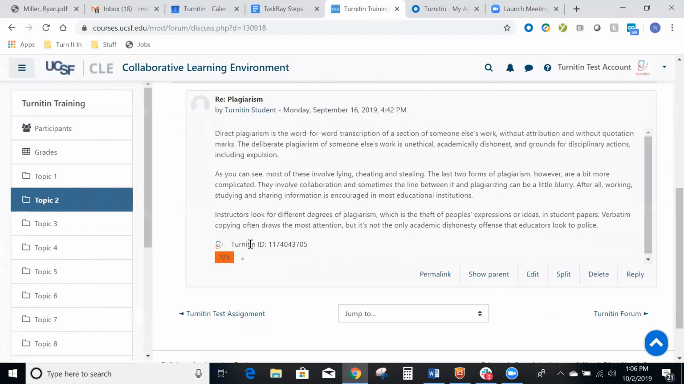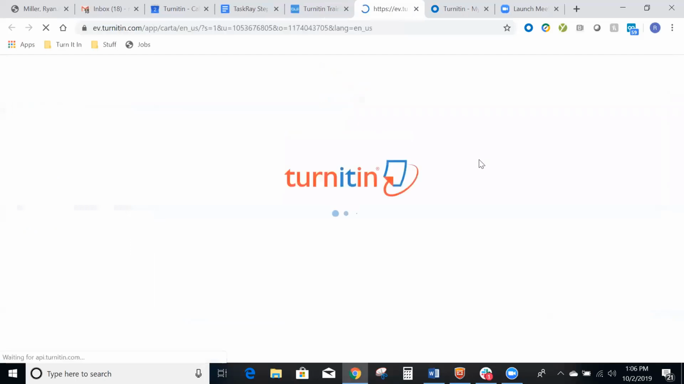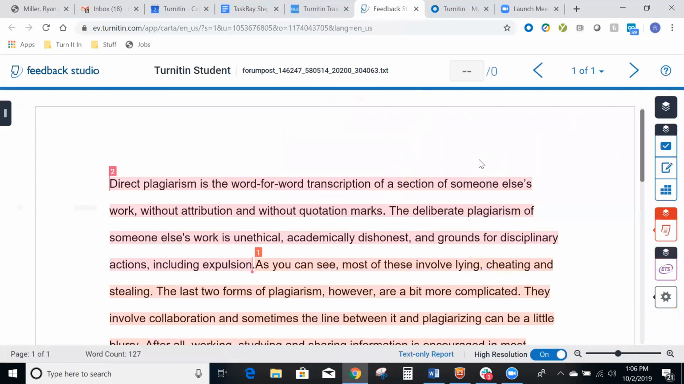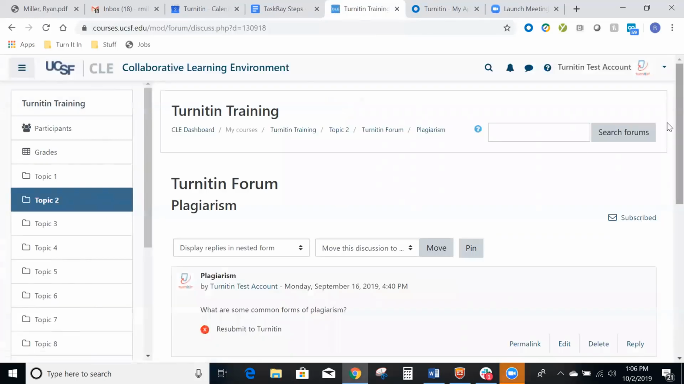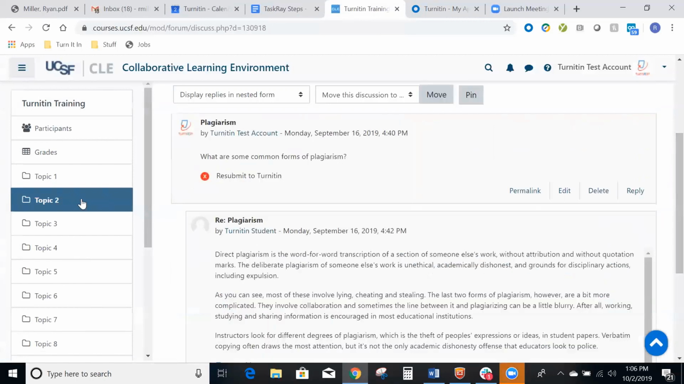If students are typing right in or if they copy and paste, when they submit their papers to a Turnitin forum, it gives them a score as well and you a score. And if you click on it, it will open up Feedback Studio so that you can take a look at all those similarities just like we saw before. To do that, or to create a Turnitin forum discussion, let me go back here.